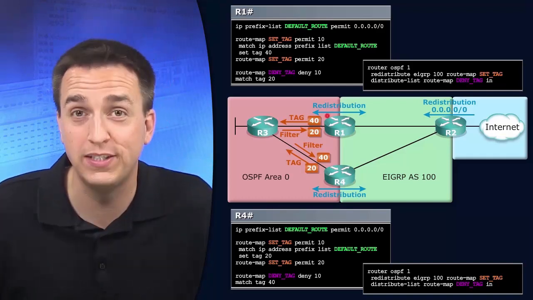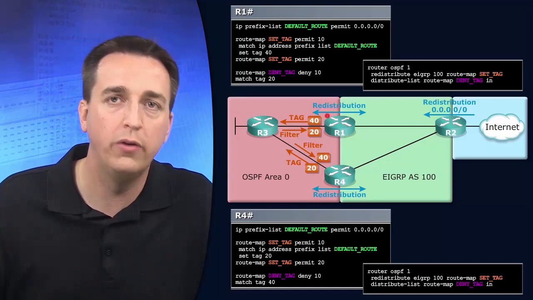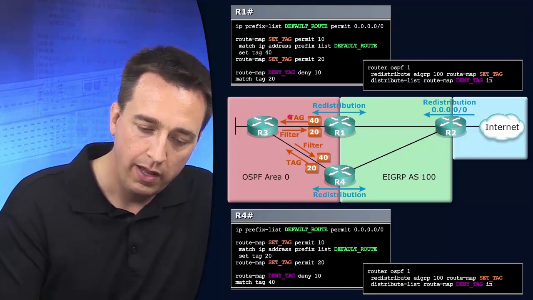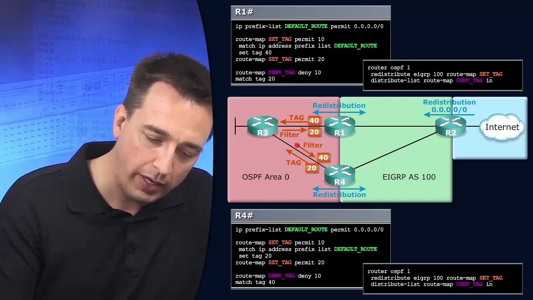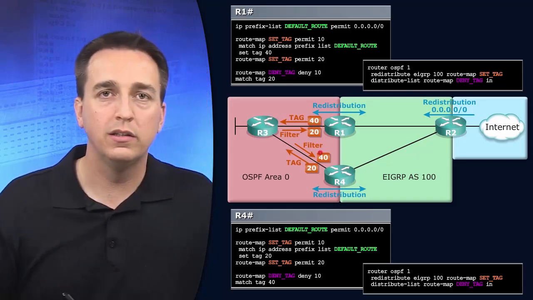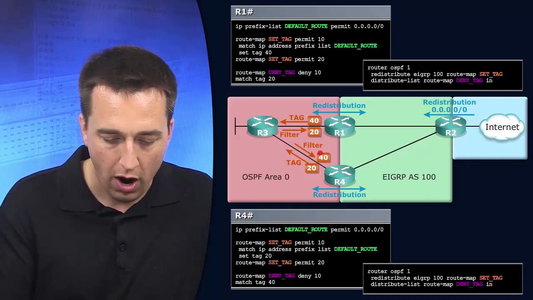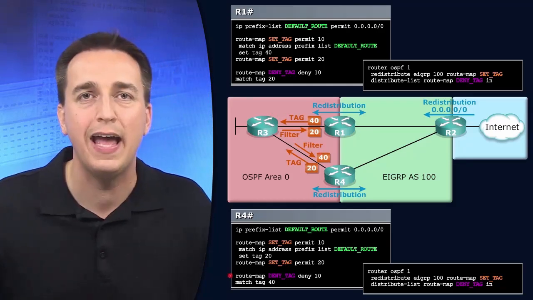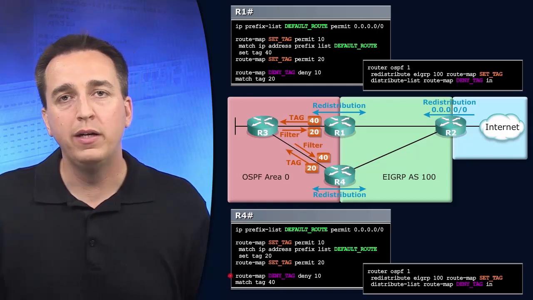On R2, it was a static route that was being redistributed. But on R1, no, it is the EIGRP learned route. So it has a tag of 40 now. And let's follow it around. The tag of 40 comes back around and it says filter. So let's look at R4 now. If we go to R4, I want you to notice our route map down here called deny tag. It's a route map that is denying.